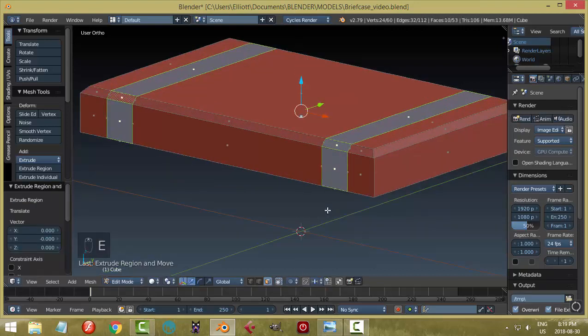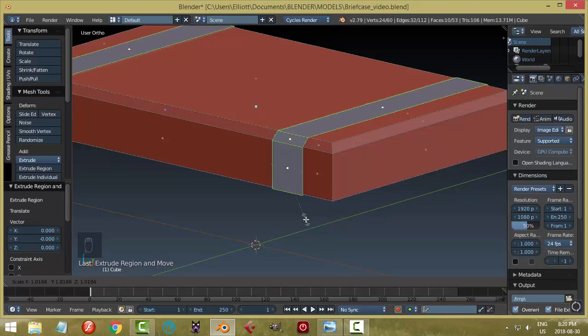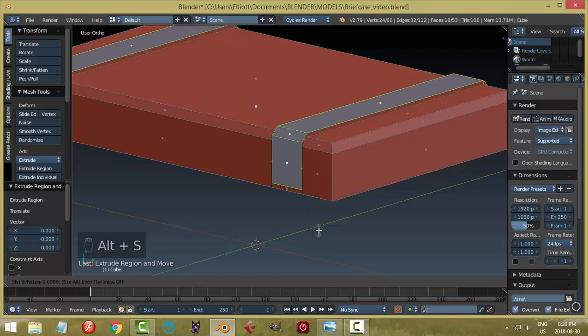And then I'm going to zoom in just a little bit so I can see this from the side. I'm going to press Alt S, not just S, Alt S, and then pull down a little bit. Alt S, pull down, and that's going to move them out. All right, I guess I need to be in individual origins for that. Alt S, and I'm going to pull.